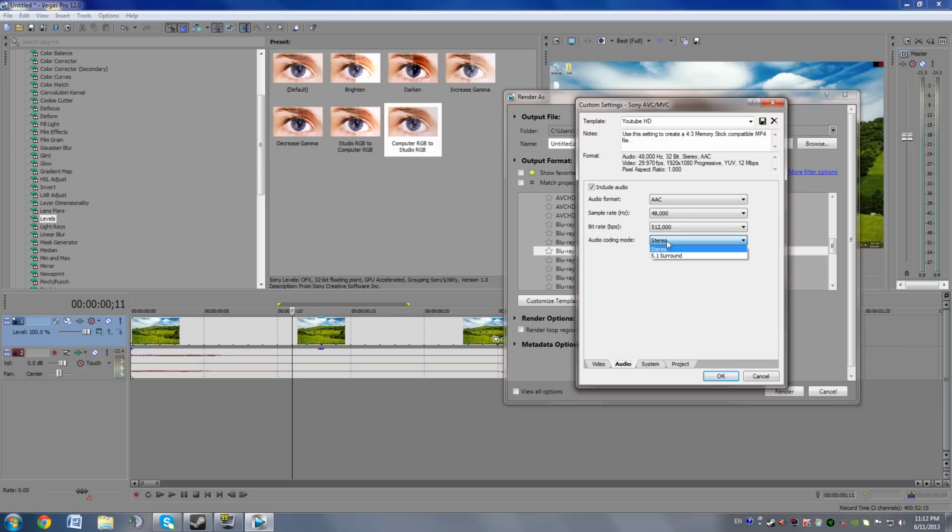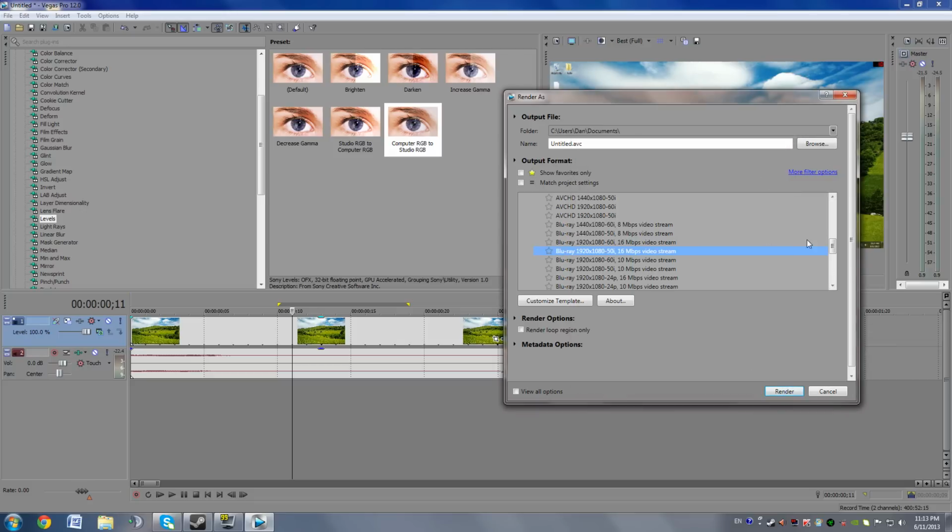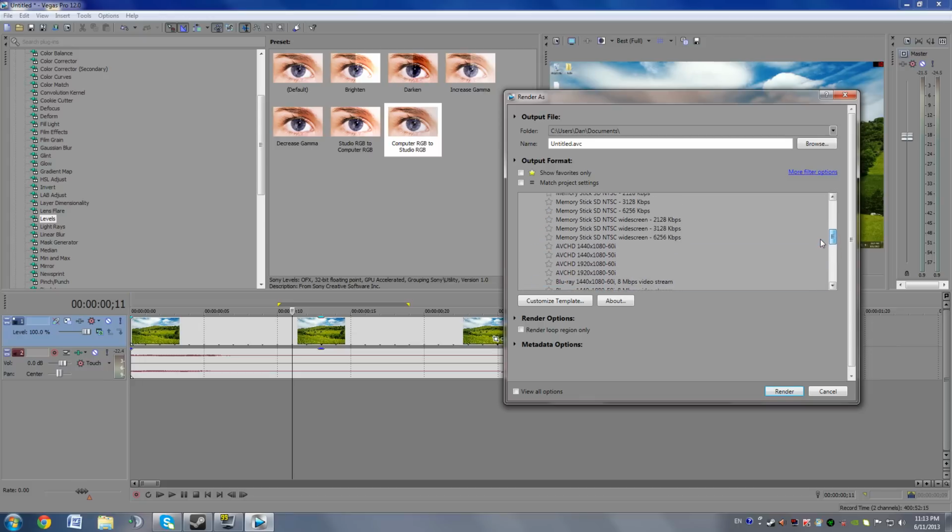So obviously here you want to use stereo. Don't use surround sound, it's just going to sound weird. System, right here you can check if your graphics card is supported. There you go. For me, CUDA is available. So I can use my graphics card to render. Project, use project settings. And then you want to save that, press OK, and then you render. So there you go. It's as simple as that.